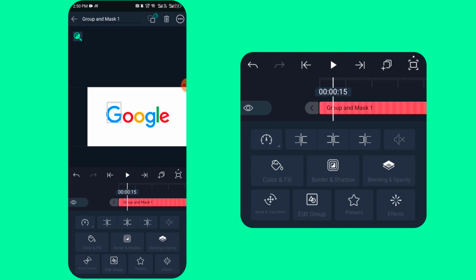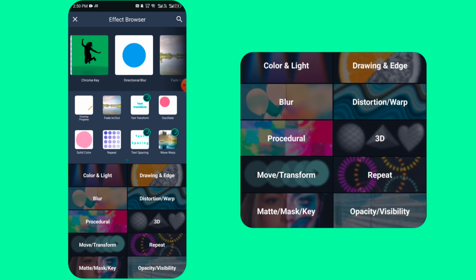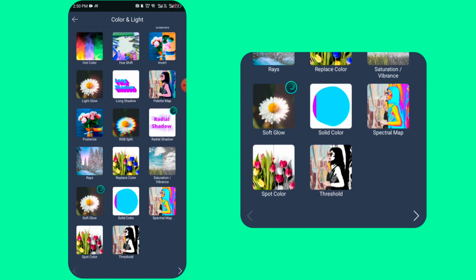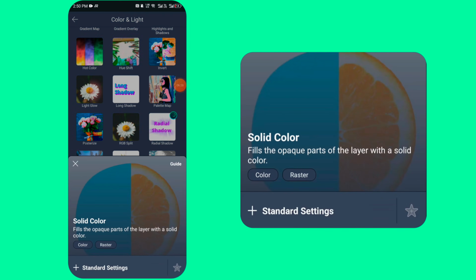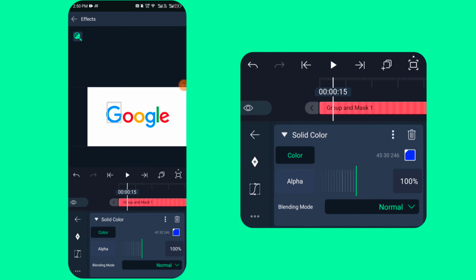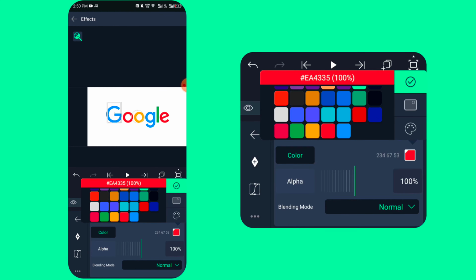So to change the color, click on effects, click on add effects, then click on color and light, then scroll down and click on solid color, this one here. Alright, click on it, then click on standard setting here. Then pick this color, the first one. So all the colors are here.